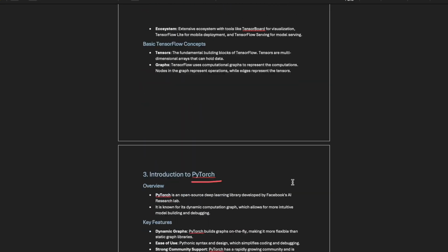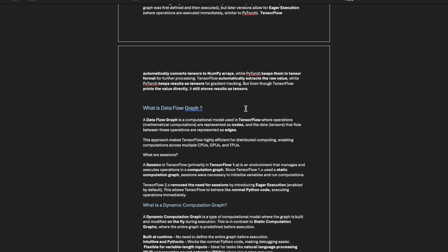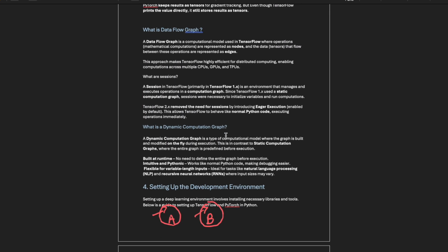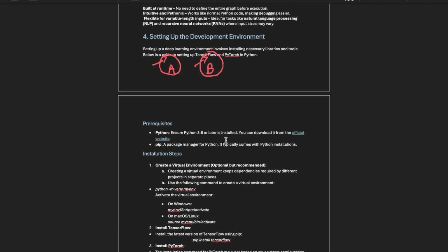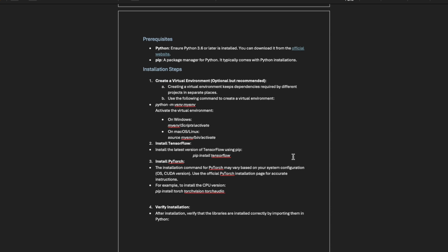So let's just recap. What we have studied: we got the intro of TensorFlow and PyTorch. What is a data flow graph and a dynamic computation graph. We also know now what a virtual environment is and how to start that virtual environment.